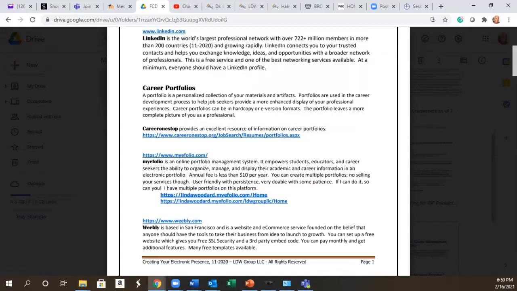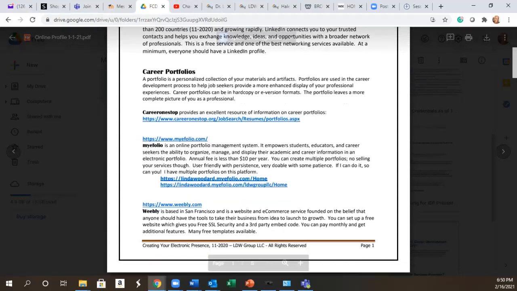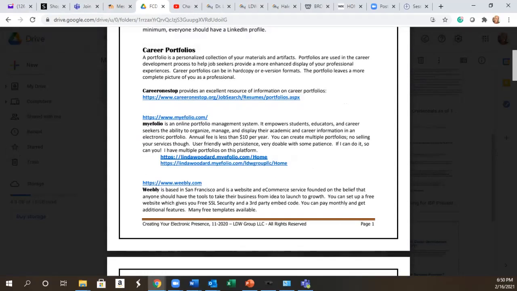So let's talk about career portfolios. A career portfolio is a personalized collection of your materials and your artifacts. It's used in career development to provide a more enhanced display of your professional capabilities. It also allows you to provide a URL, as I said earlier, to an individual or a group of people to show who you are. So what I'm going to do here is provide some free resources, and then I'm going to go to some of my career portfolio and some others from former students, so I can show you what these look like.